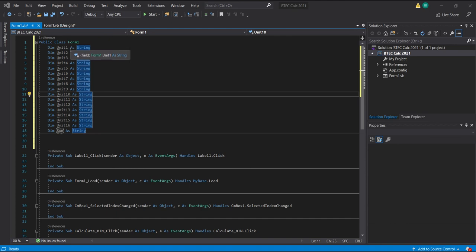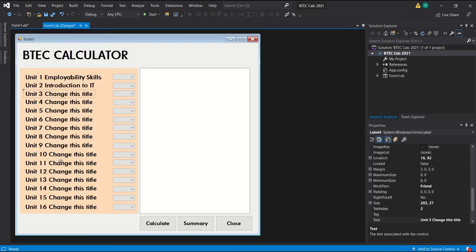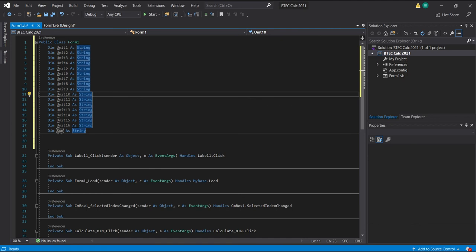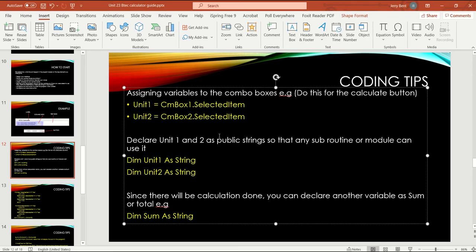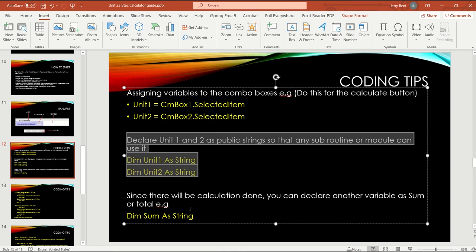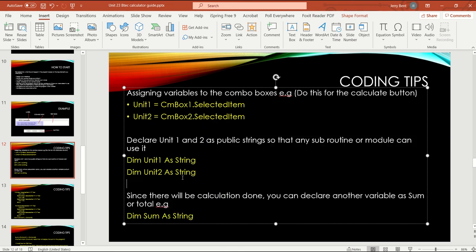So what I've done is basically for all the units I have in front, 1 to 16. If yours is 1 to 18, you must make sure you have that as unit 1 to 18, and you will notice I included the sum variable as well. So that is for these 2 steps here. This step shows you how to do it for 2, then of course you do it for the rest. Now this one shows you how to do the next one, and that is for the calculate button. That's the next thing you'll be doing.